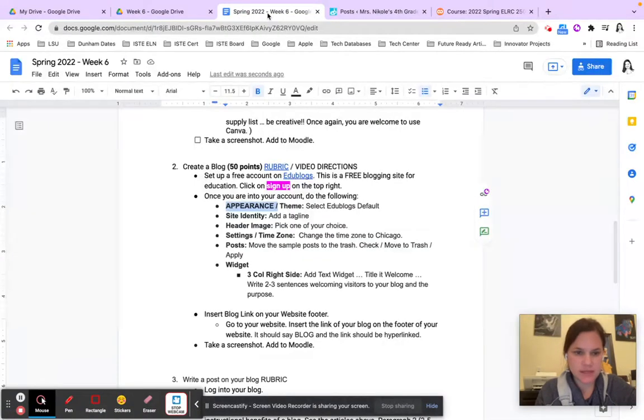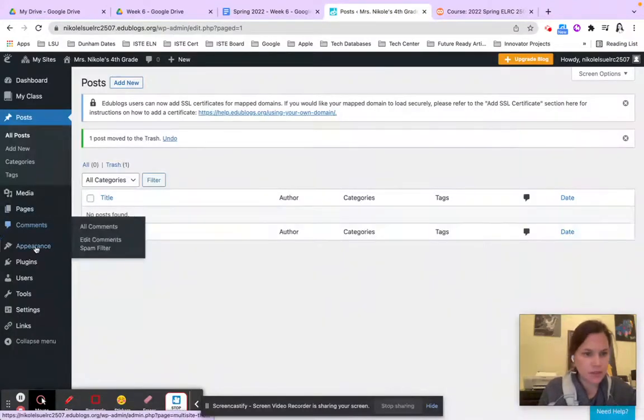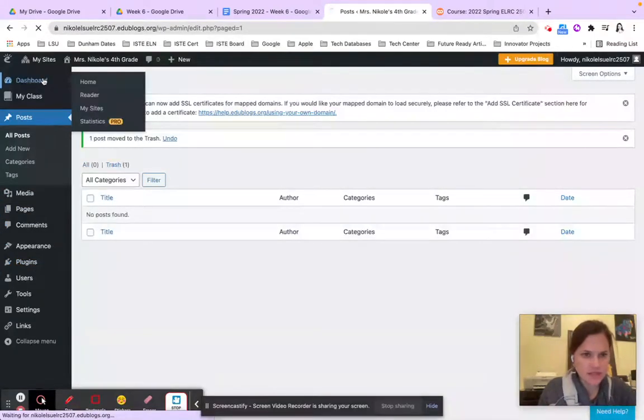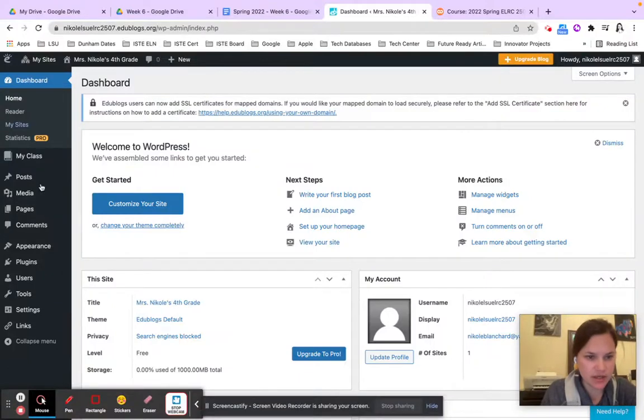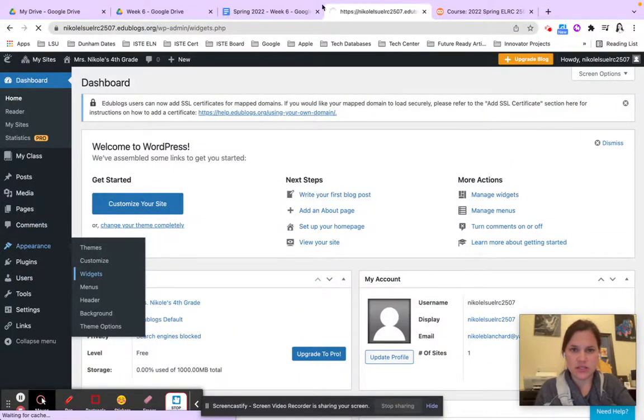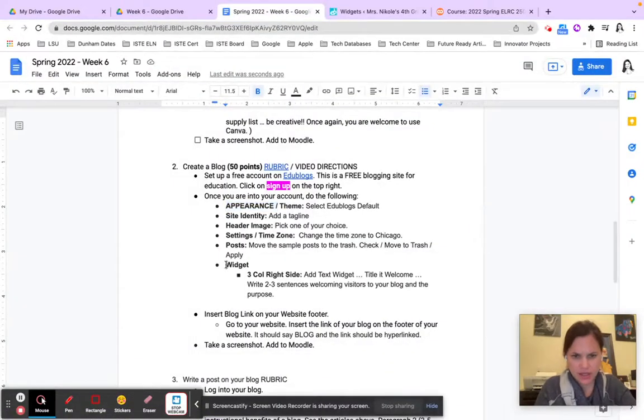And then let's see what the next step is, the widgets. Okay, so we come back over here. We're going to actually go back to the dashboard. That's what I do when I get kind of confused, make sure I'm at the dashboard. Appearance and Widgets. So I need to make sure that I have Appearance again so that we know.